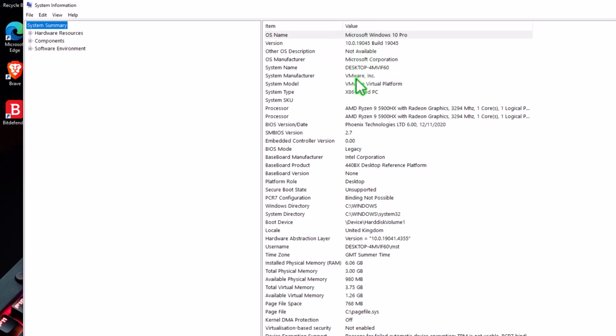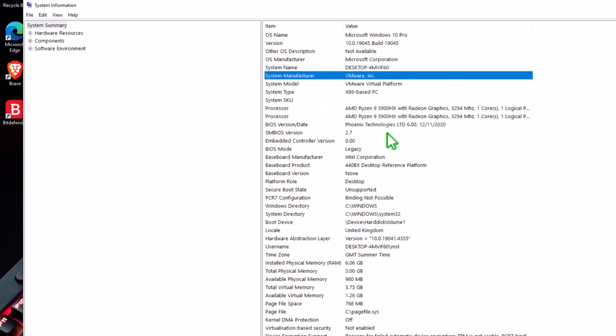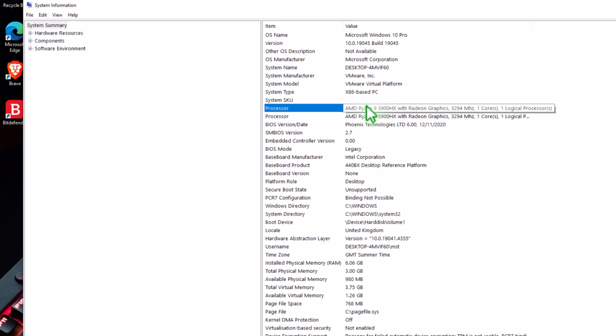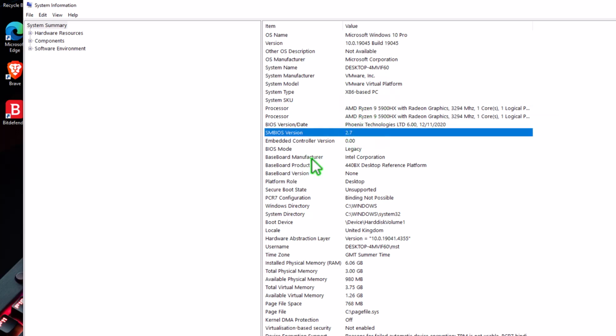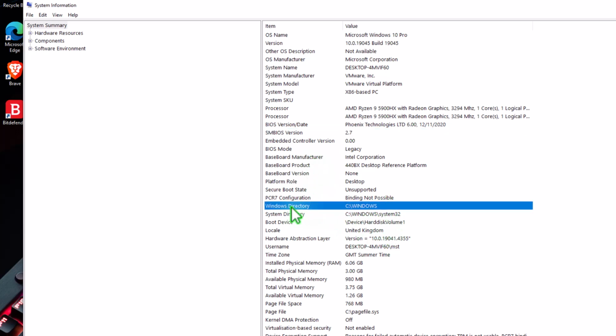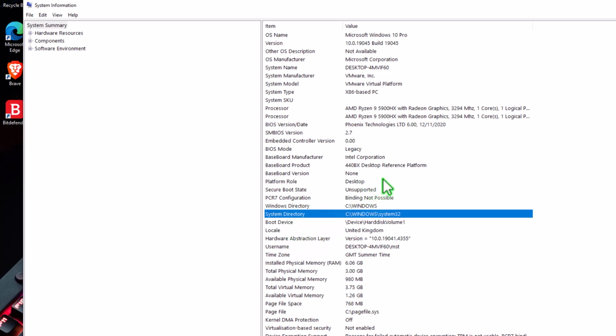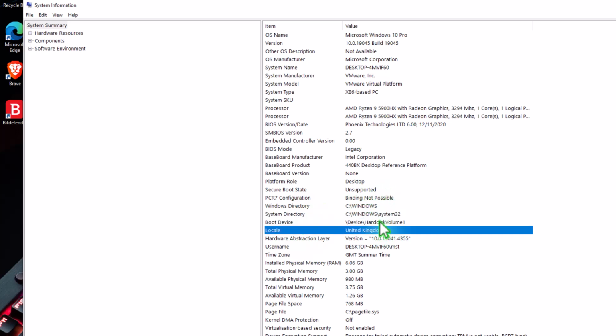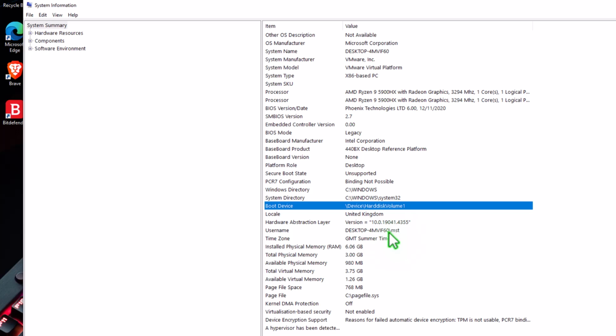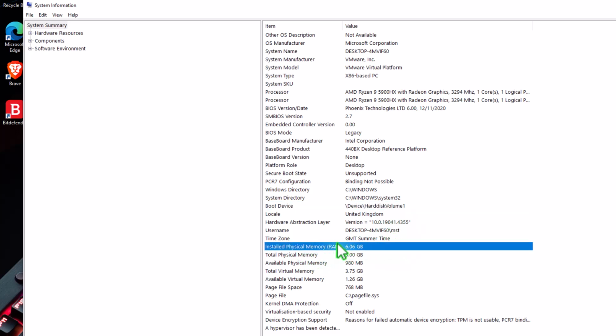So we can see this is the desktop name that we saw before. We can see it's actually a virtual machine that I'm using, VMware. We've got the processor again, we've got the BIOS version. Also got some nice information here, like the Windows directory, the system directory, and the boot device here. And then we can see the memory again. So installed physical memory is 6.06 gig, which we saw before.